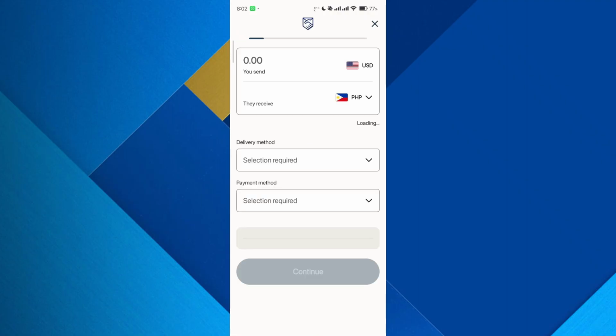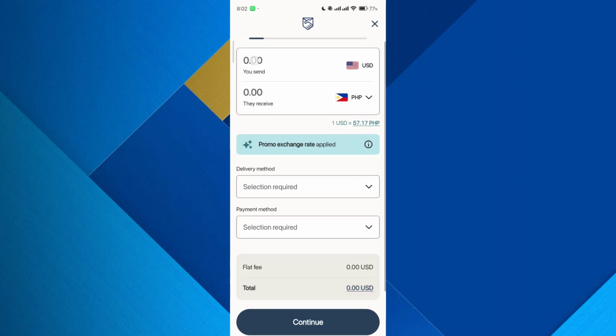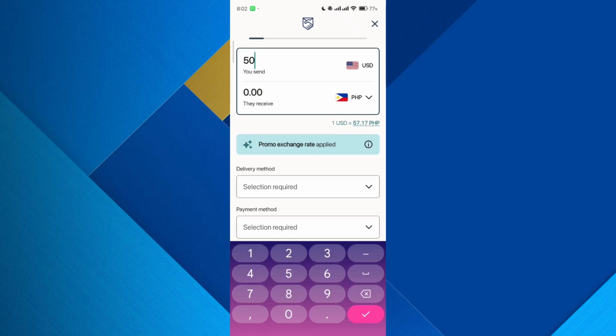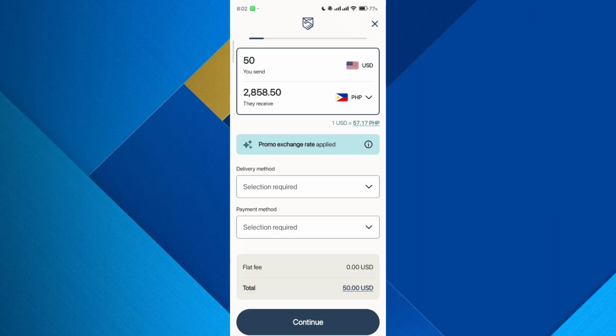Now let's go ahead and send some money. Tap the Send button. You'll be taken to a screen where you can enter the amount you want to send. I'll enter $50 as an example, but you can send more depending on your limits. The amount you can send may vary based on your country and the country you're sending to. Once you enter the amount, Remitly will instantly calculate how much your recipient will receive in their local currency. You'll also see the exchange rate and any fees applied. It's all clearly displayed so you know exactly what's going on.